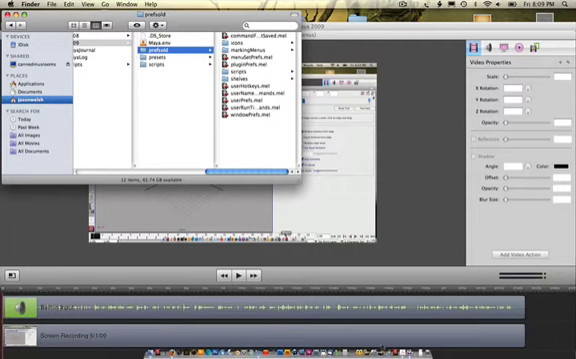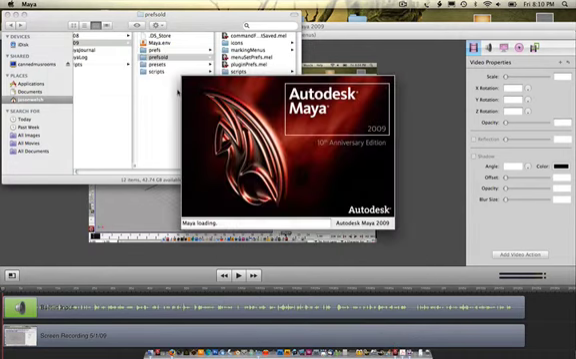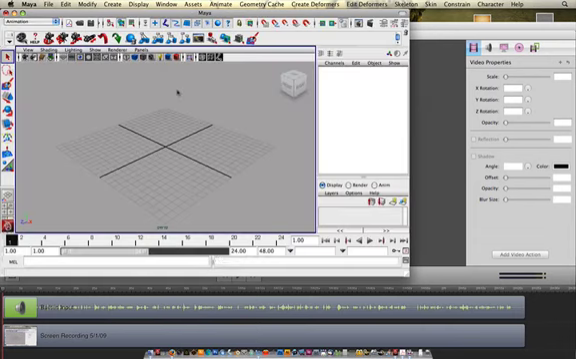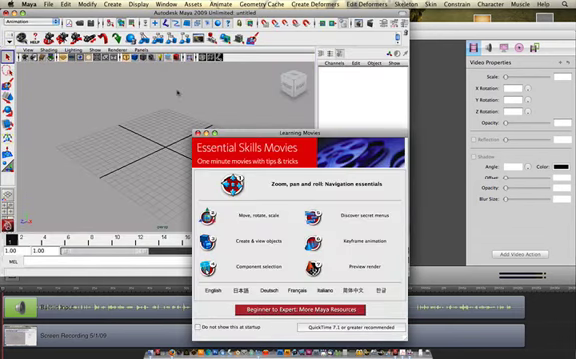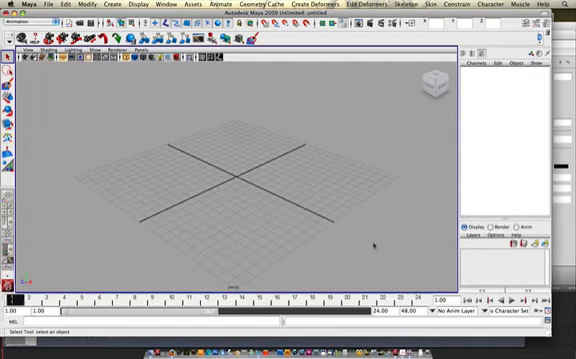saved out. Now, if I relaunch Maya, what will happen is it'll pop up with a thing that says Create Default Preferences. This will totally restore Maya back to factory default. And there we go. So that is restoring Maya back to factory default.